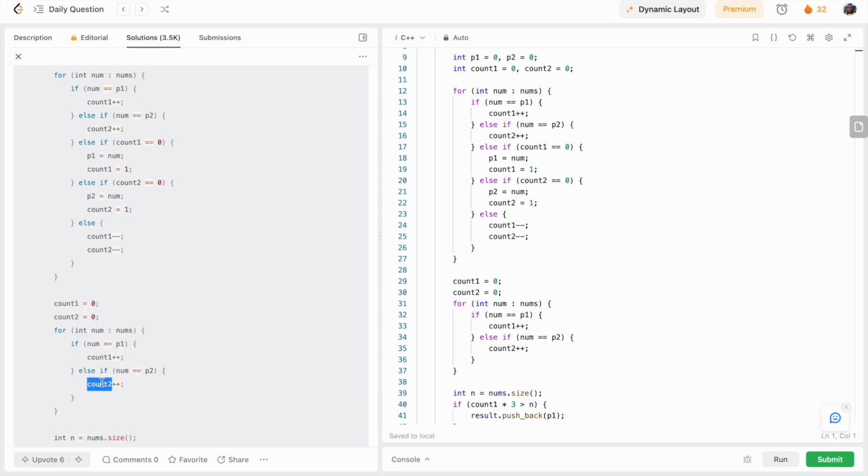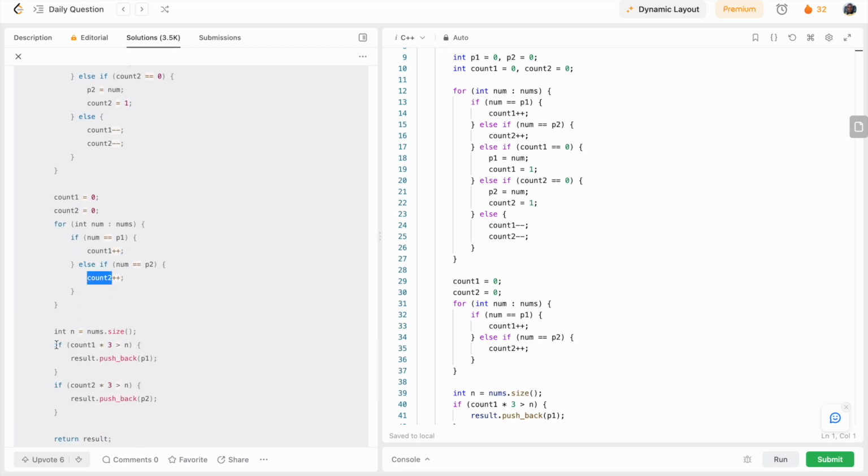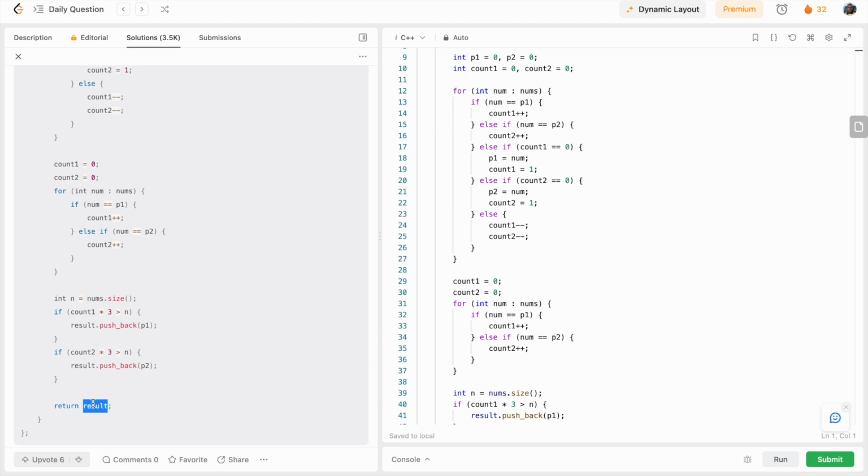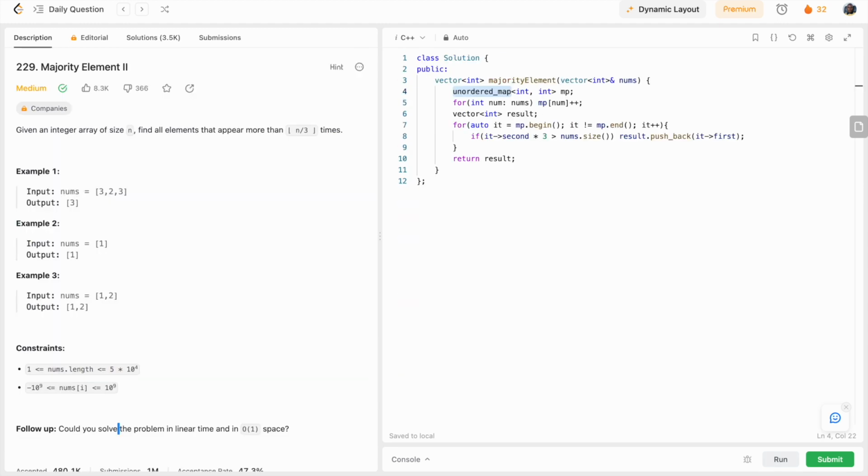That is why you need another for loop here to have the accurate occurrence of P1 and P2, and then you check if that occurrence is greater than n divided by 3. If it is the case, you consider it as part of the solution. If the second one also passes the check, you consider it as one of the solutions, and then you return the result. This was my approach of solving this.